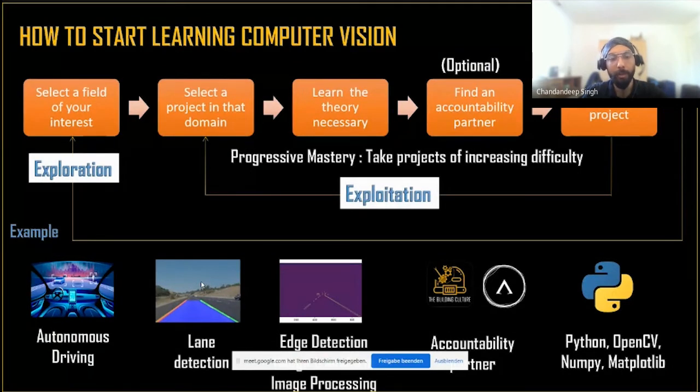And let's say you take up lane detection. Now you search online and you realize that you need to learn some theoretical concepts, like it would maybe require basic image processing, like edge detection, Hough transform, and these things. So you just learn the bare minimum concepts that you need to learn.